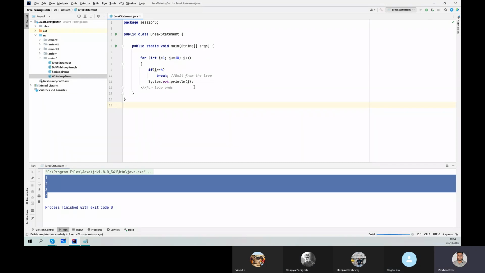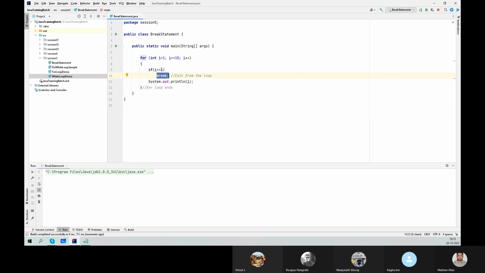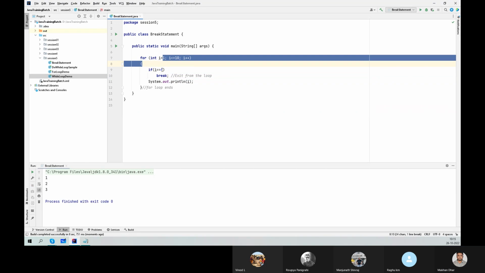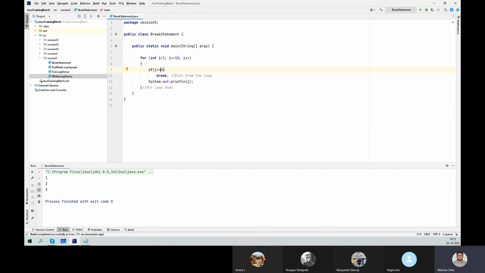Correct. So the very simple way I will tell: the moment you use break, it will give you all the previous values, 1, 2, 3. If it is 4, then it will not print 4. The moment you put that condition, whatever the value you are putting, you will not get it in the output, because it matches and the loop will exit. If I put 10, then what happens? 9, right?